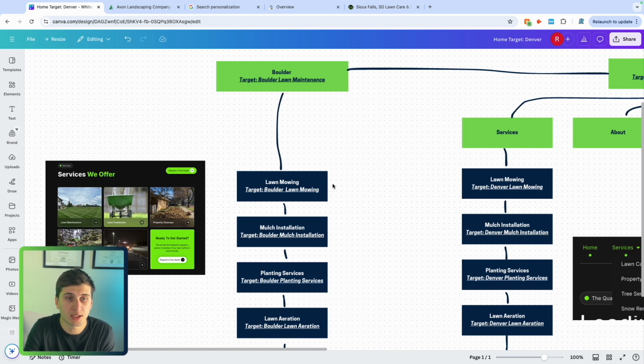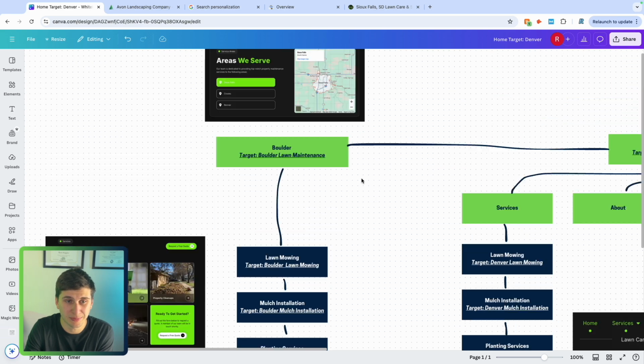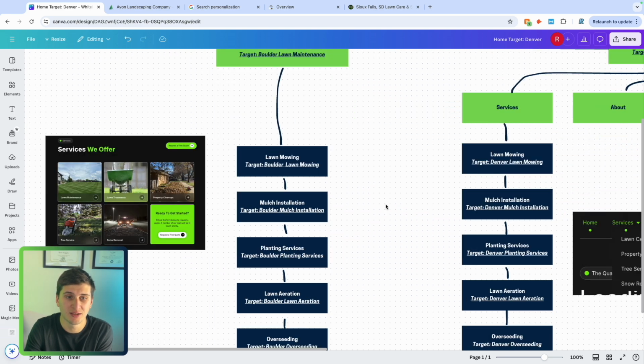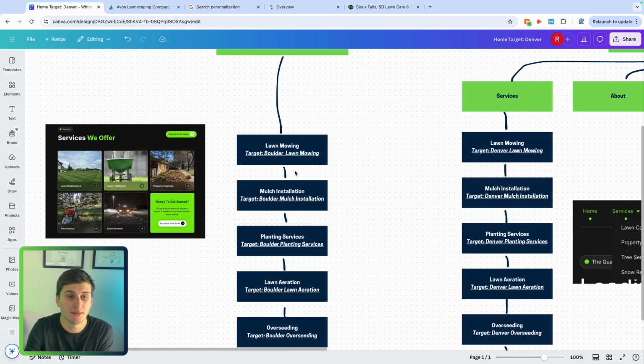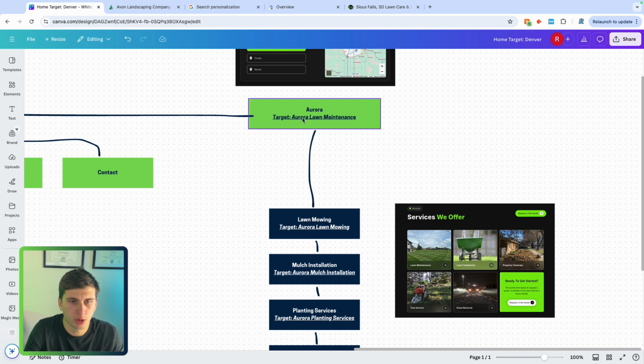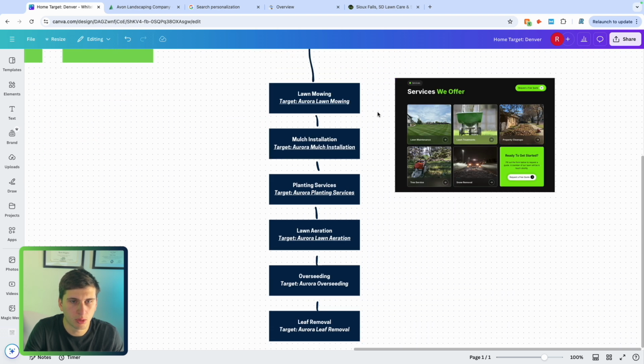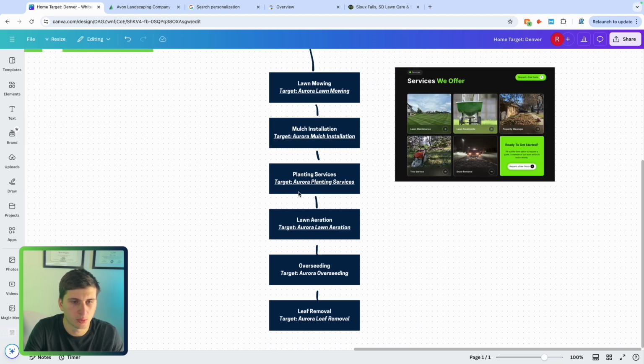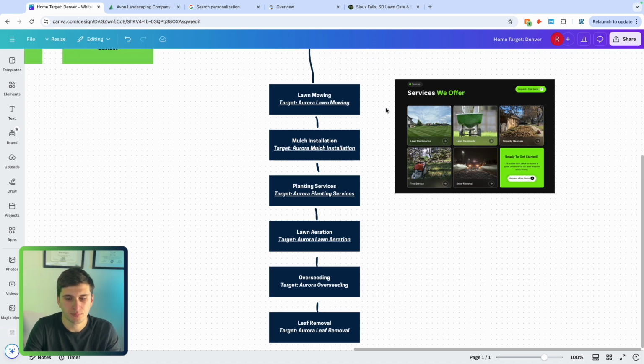Now, if you want to go in and do the service pages for sub-cities, like these secondary cities, same thing applies. Boulder lawn mowing instead of Denver lawn mowing. Boulder mulch installation instead of Denver mulch installation. Boulder planting services instead of Denver planting services. And we've got the same thing over here. So as you can see, Aurora lawn maintenance for that one, but then we've got Aurora lawn mowing, Aurora mulch installation, Aurora planting, Aurora lawn aeration, Aurora overseeding, Aurora leaf removal.